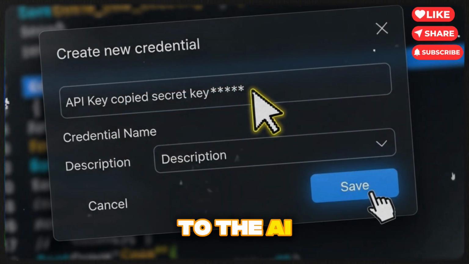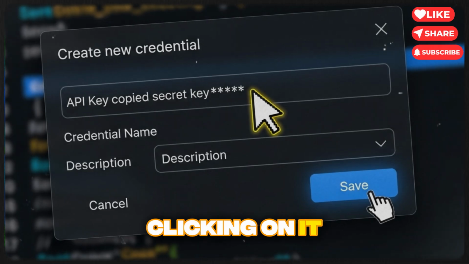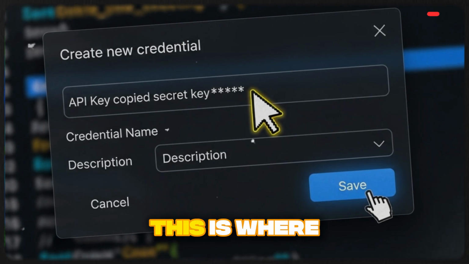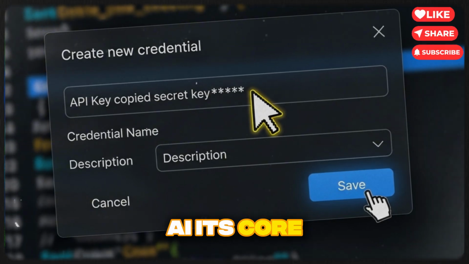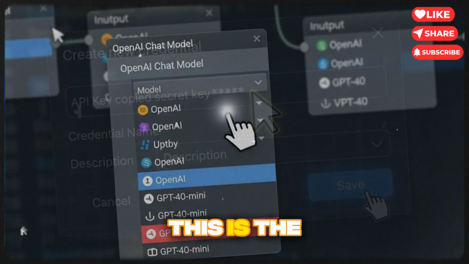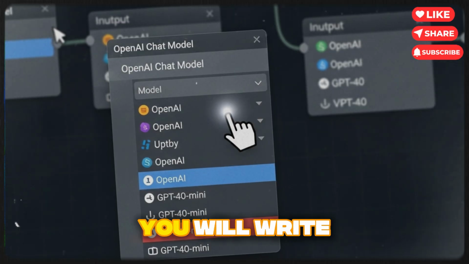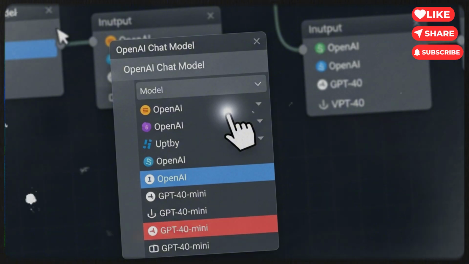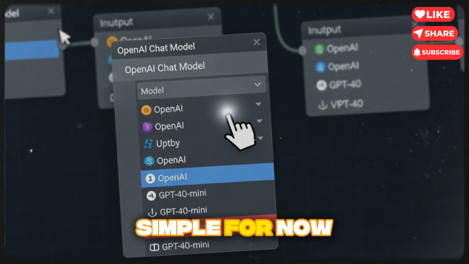Let's go back to the AI agent node by clicking on it. See this System Prompt field? This is where we give the AI its core instructions. This is the most important text you will write. It defines the AI's entire purpose. Let's keep it simple for now.